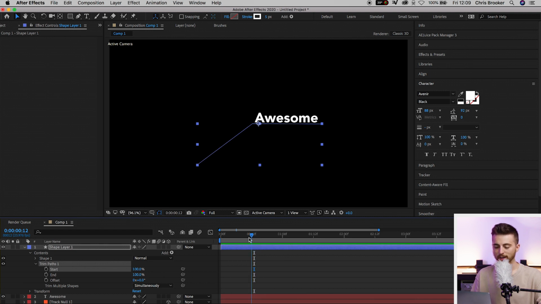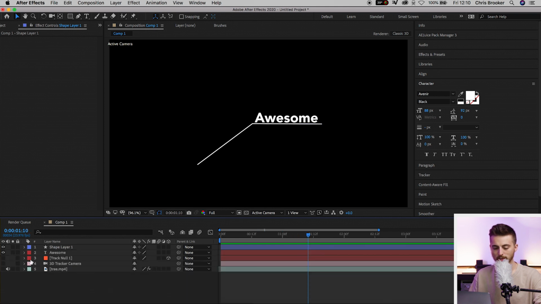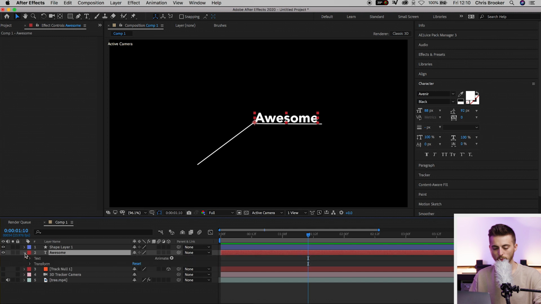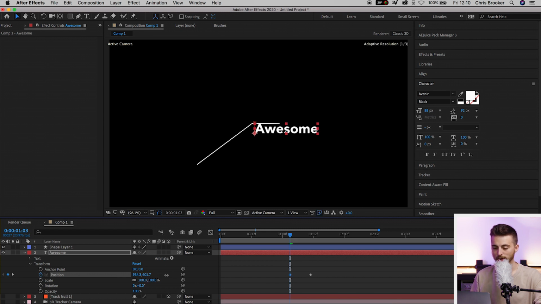So around there, we'll create a brand new keyframe on start at 100. We'll move roughly a second to the right and we'll pull that down to 0. If we play that back from the beginning, you'll notice that is not there, and then it animates on. So as soon as that animates on around here, we'll go to the text. We'll go transform position, create a brand new keyframe on position. Then we'll move a few frames to the left and we'll pull the position down underneath that line. So we'll pull that to around there.